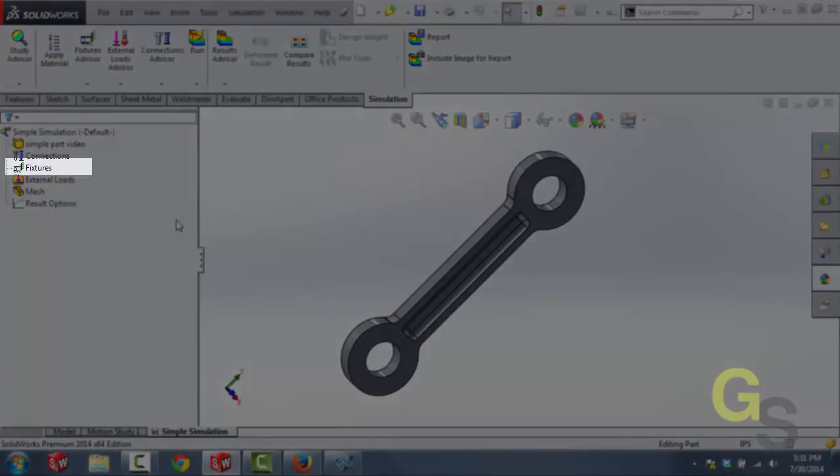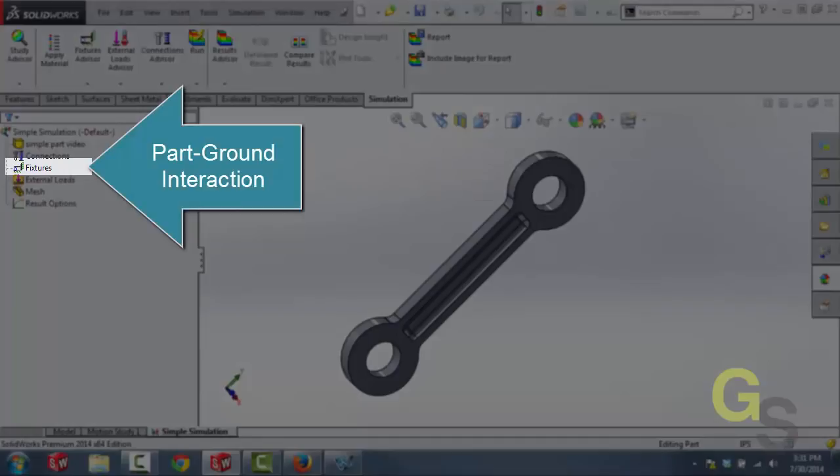Below connections, we have fixtures. A fixture is used to define part-to-ground interaction. Now, what I mean by ground are parts which are not modeled on the screen. A fixture essentially is a way to hold a face, an edge, or vertex in place from moving.